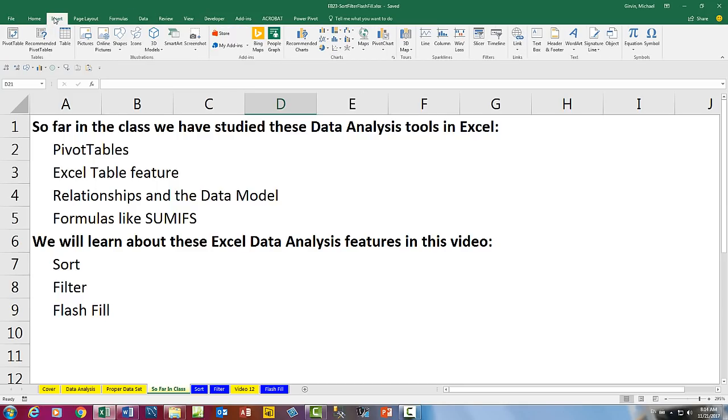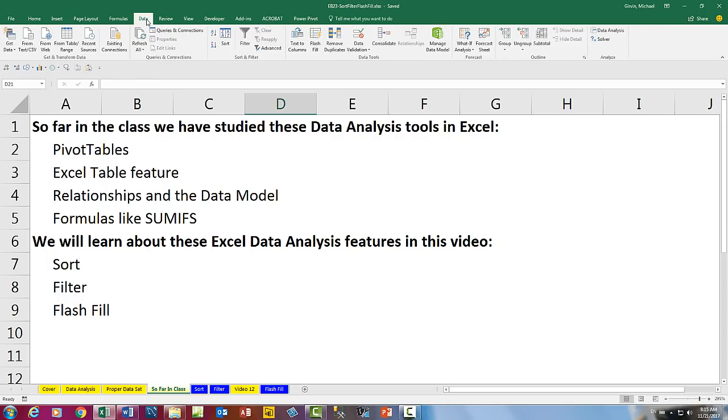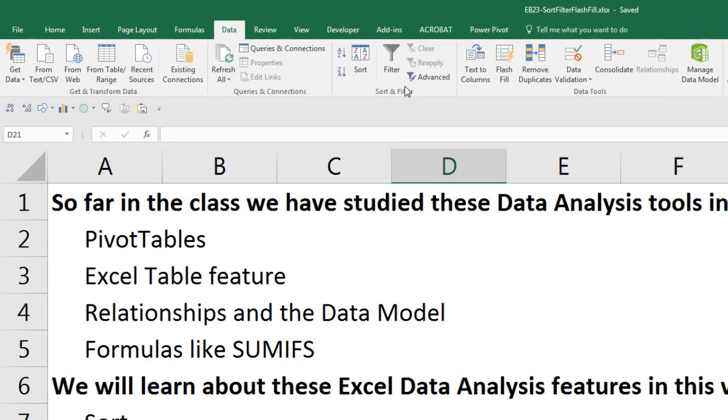Actually, the biggest mistake they did when they invented these ribbon tabs was putting pivot tables on the insert ribbon tab. As we've seen so many times in this class so far, pivot tables and even our Excel table feature, those are really data analysis features that should be over here on the data ribbon tab. Now, we're going to talk today about sort, filter, and flash fill.